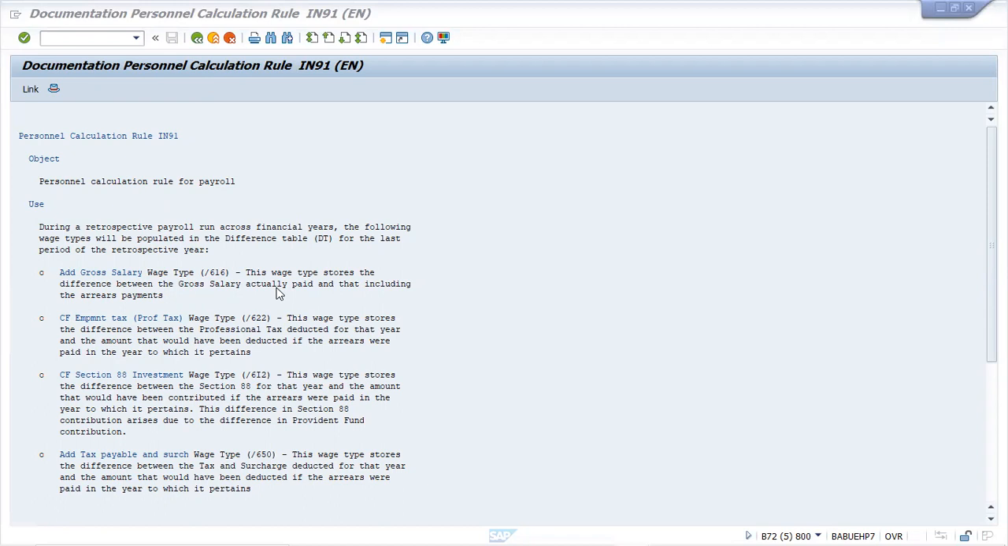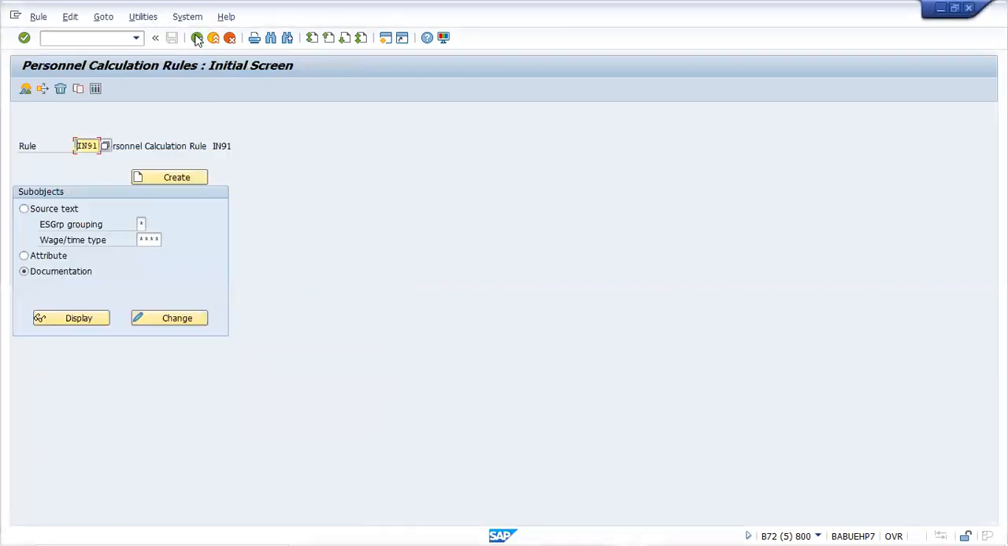Okay, sure. So you just try that hands-on exercise. Other than that, we have another 2 rules which we will be seeing. Just go back to this PCR. I will tell you the 2 rules also. One is IN 89.